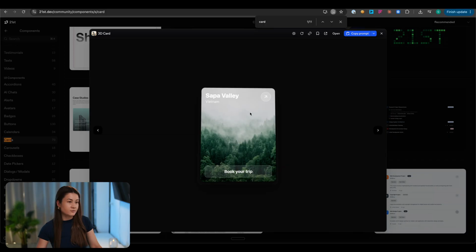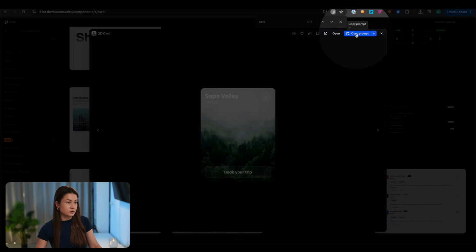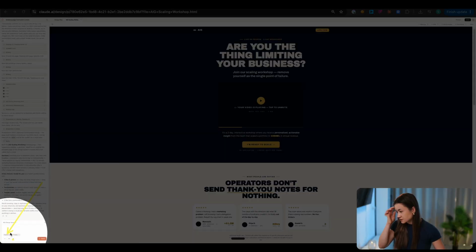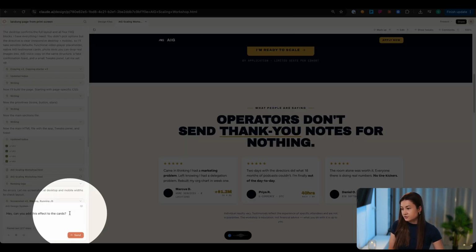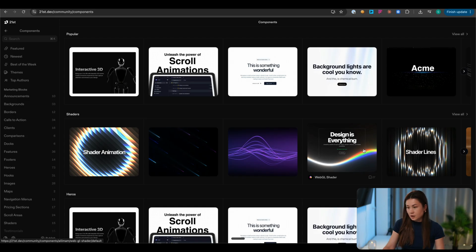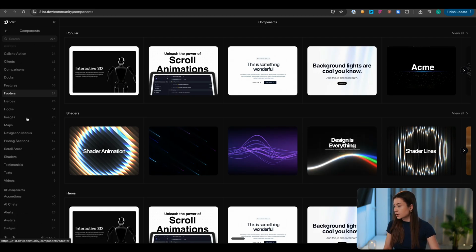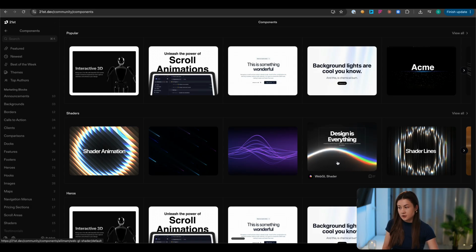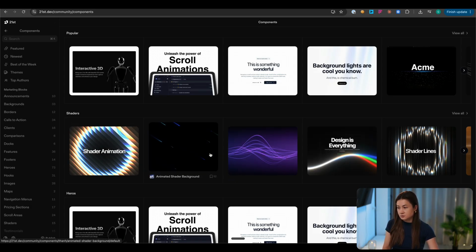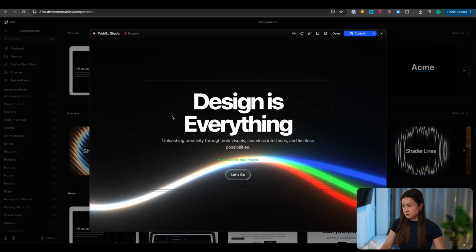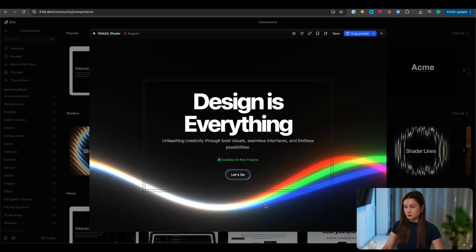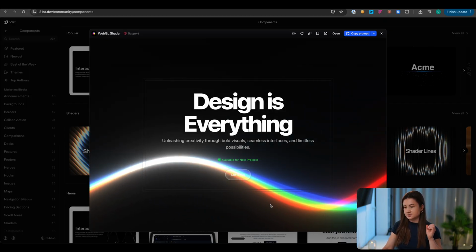I will choose this one, and to add this effect to my website, I will just copy this prompt and go back to Claude. This is the prompt I added, and I will ask Claude, hey, can you add this effect to the cards? I am referring to the testimonial cards. Now let's add a 3D animation. I'm searching for one that I like. Let's say maybe this one. I will copy the prompt and I will modify the colors.